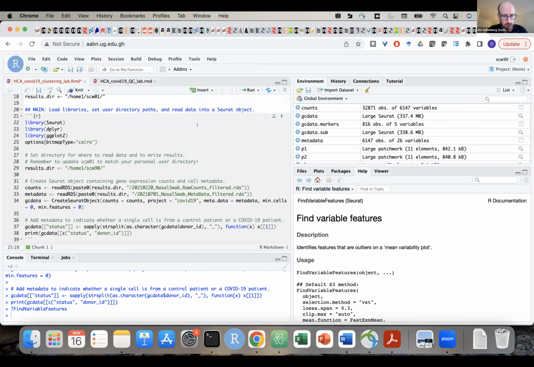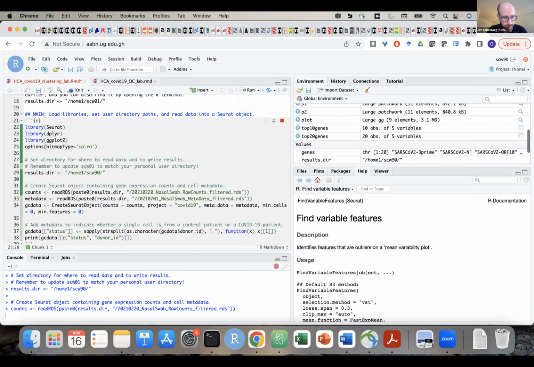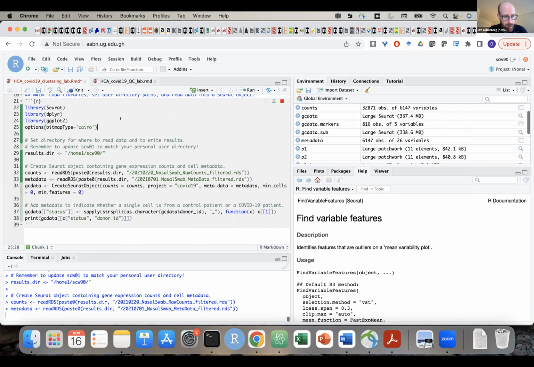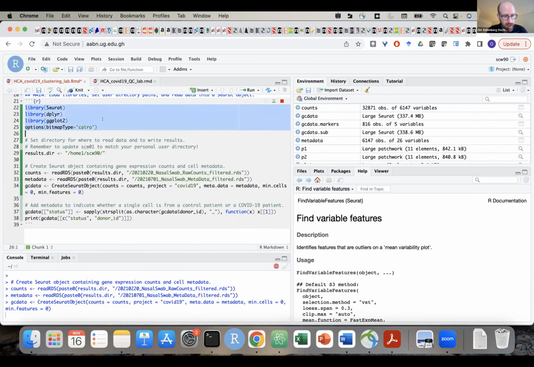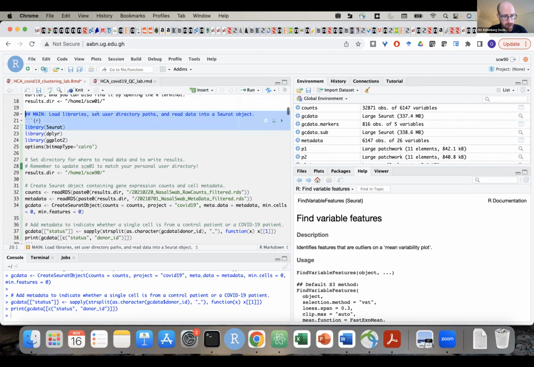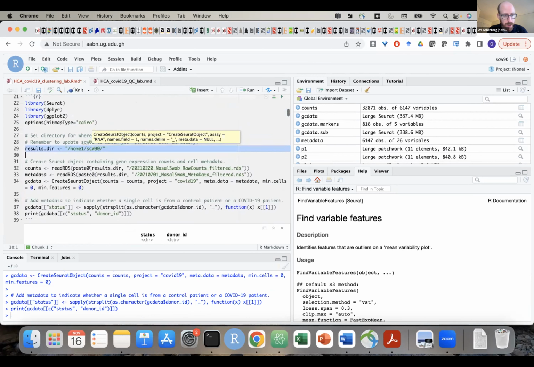So the first chunk of code, like I said, we can just run with this little green arrow. The first part is just loading up the different libraries we need. The main one is Seurat. Then we set where the results are going to be stored. In my case, it's this directory called SCW single cell workshop 90. And then the main part of this chunk is reading in the data.